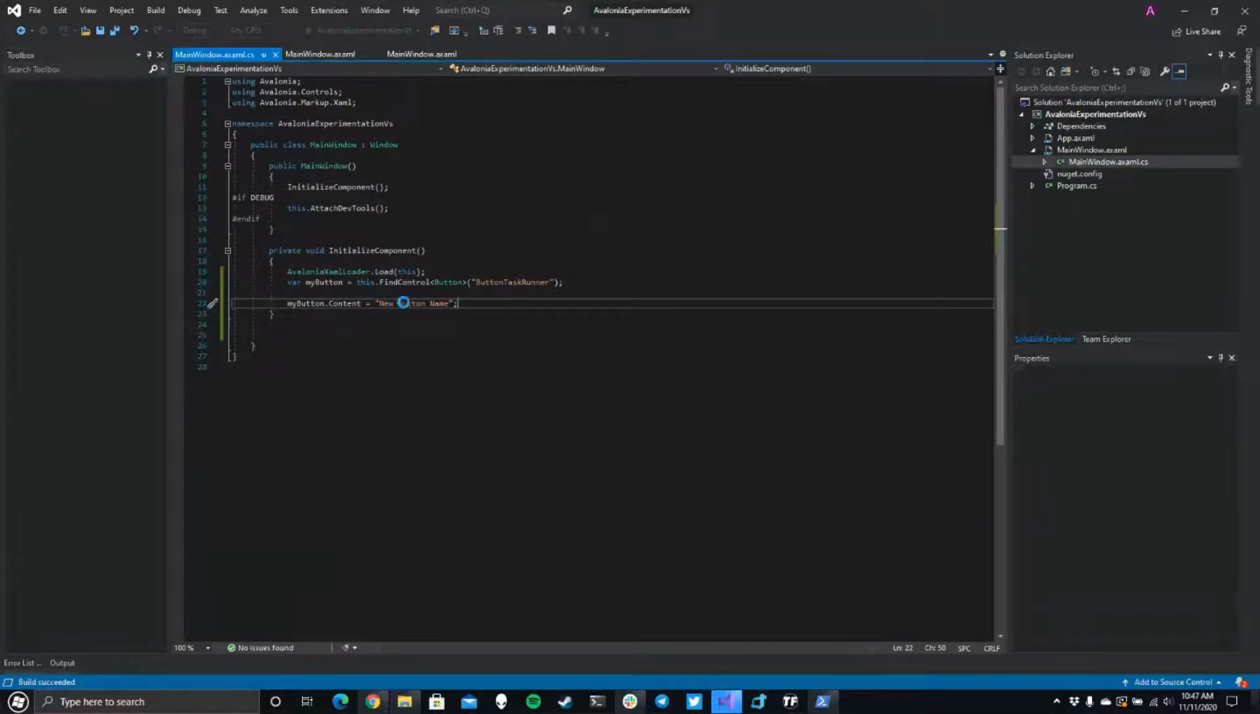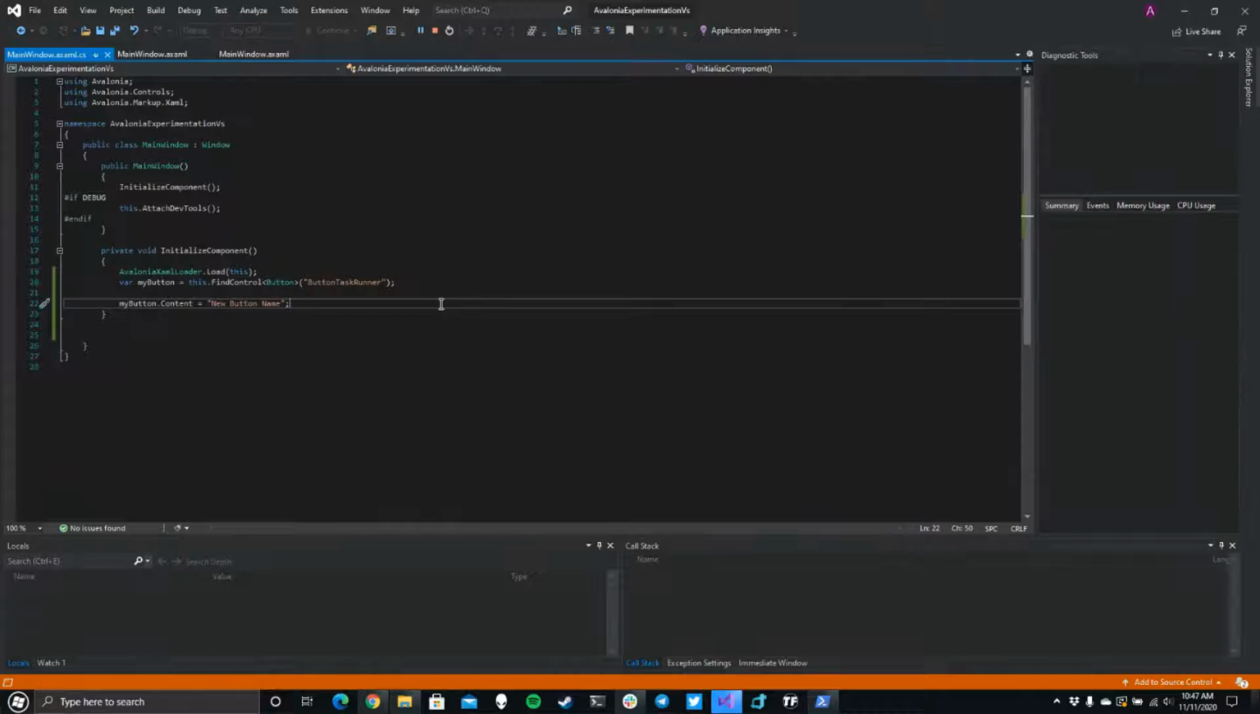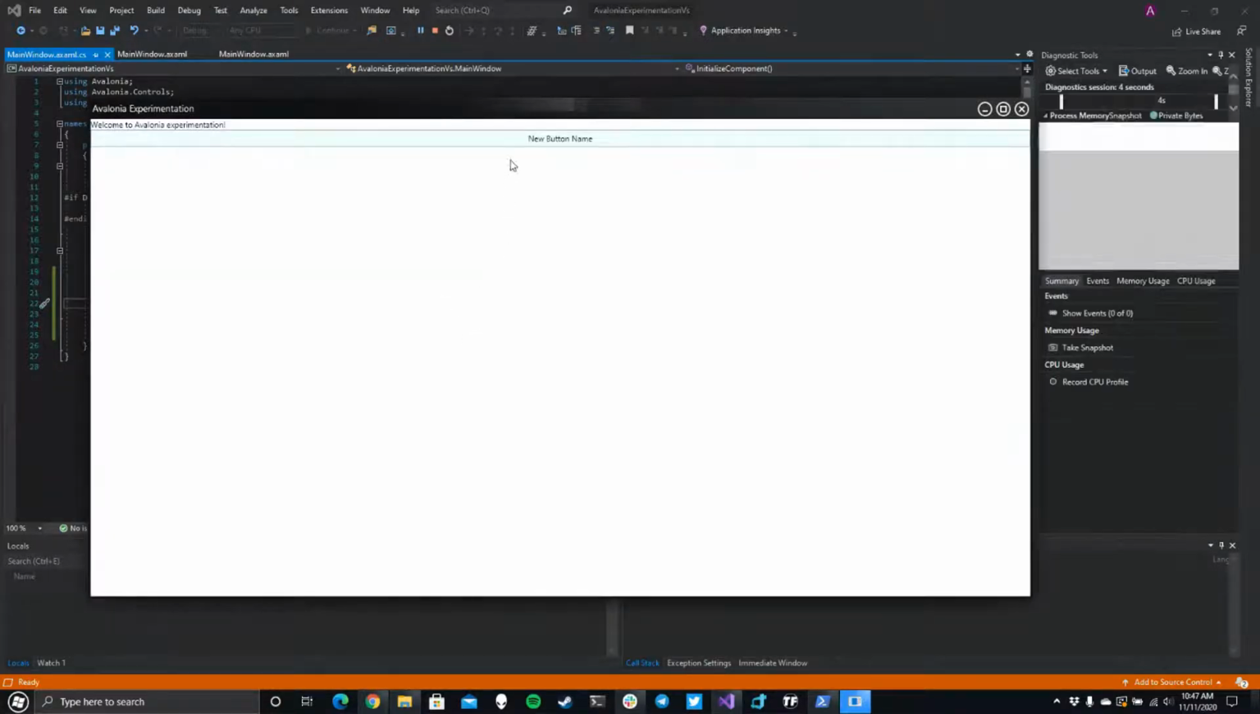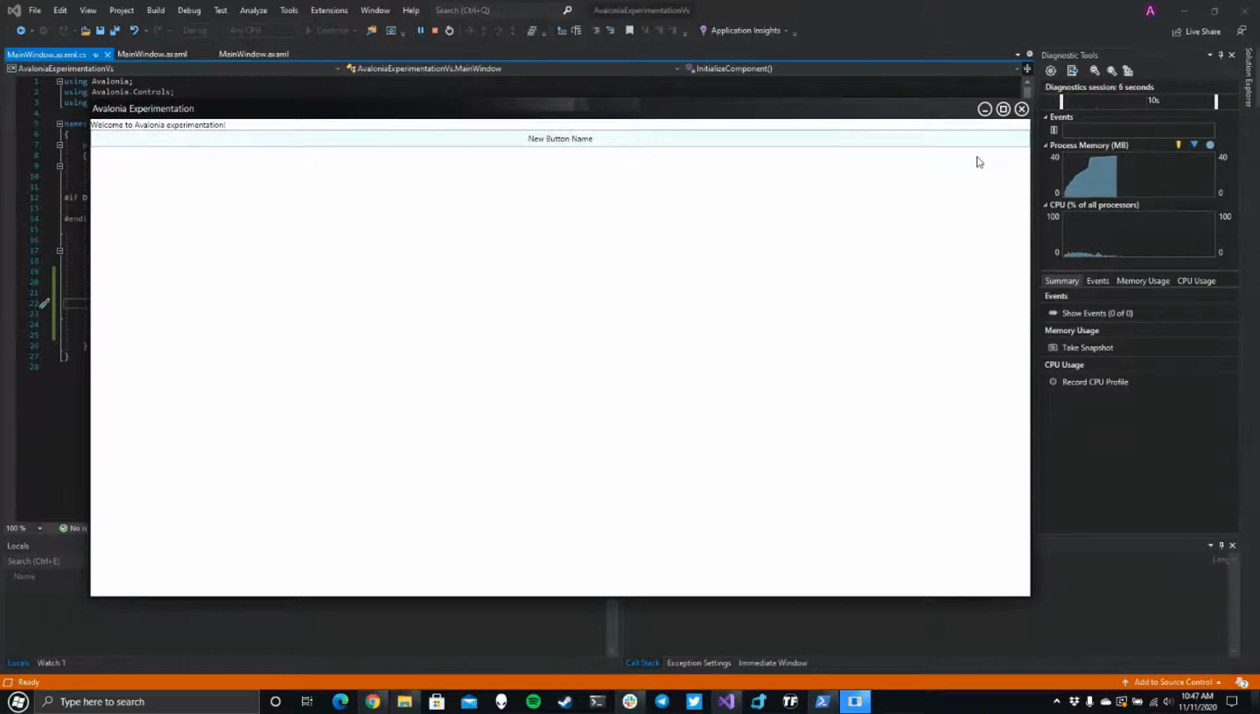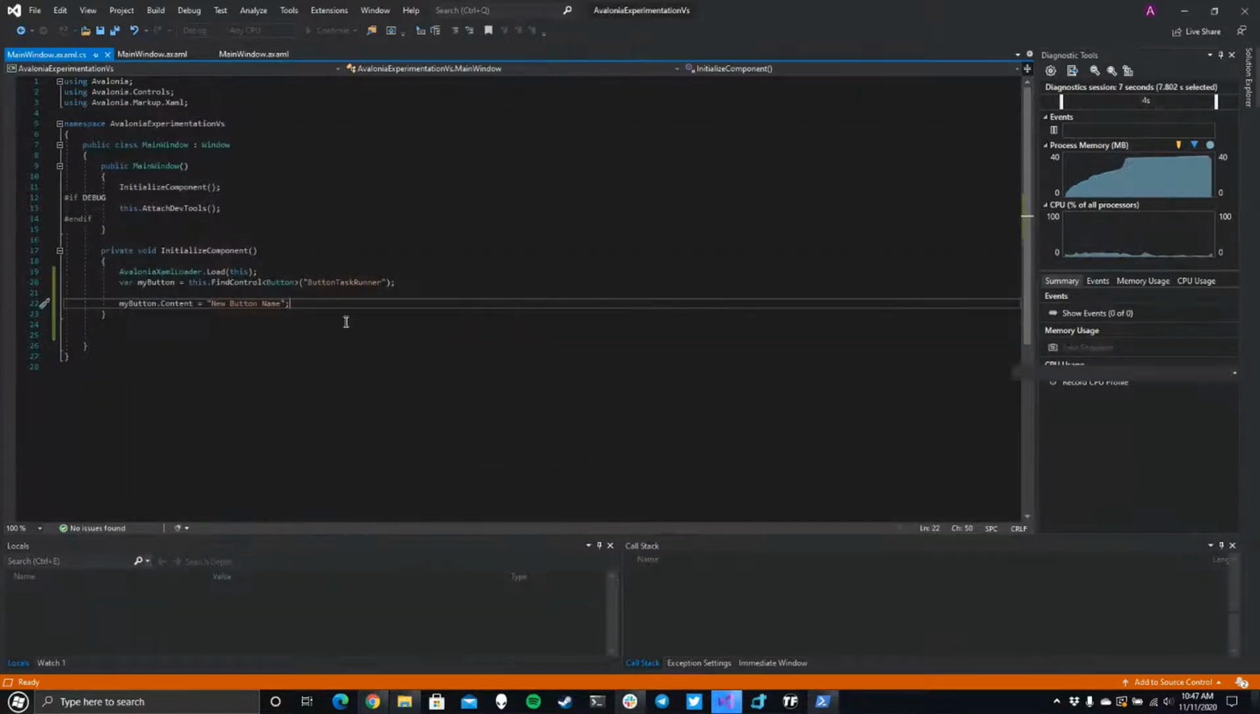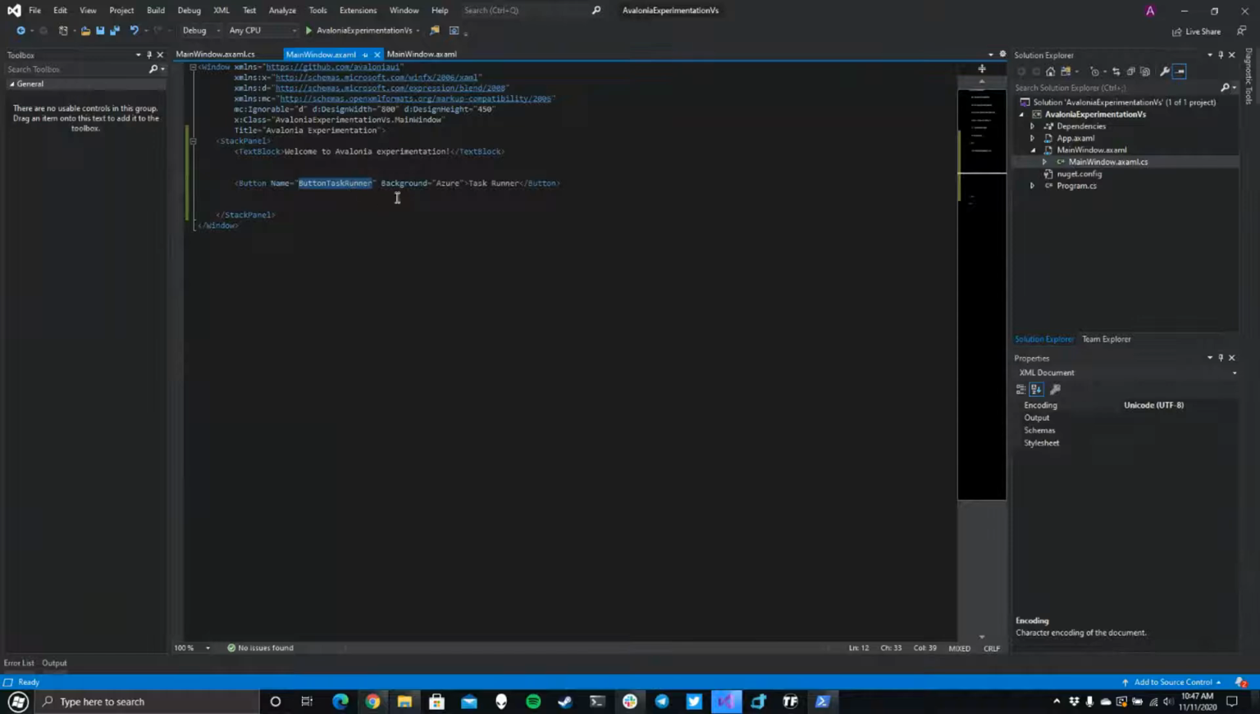So now when we run it, that should be the name, I think, instead of, yeah, new button name. So it's called new button name now instead of what we had put in the XAML itself. So that's basically overriding what this is. It's setting it after it's launched.